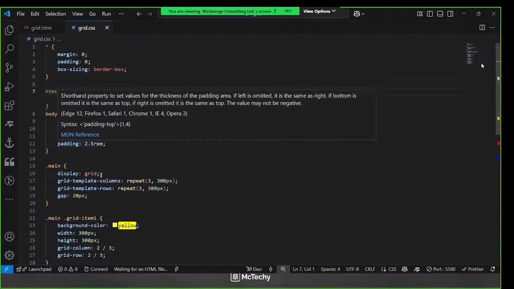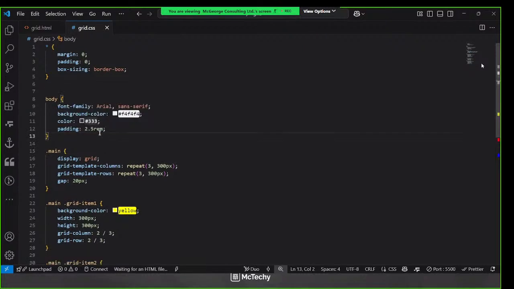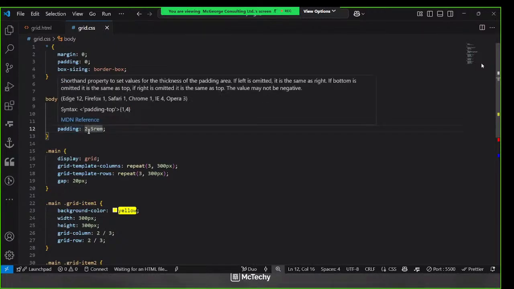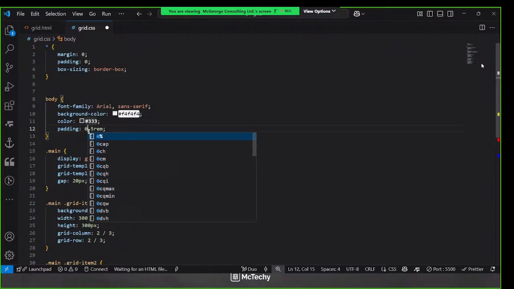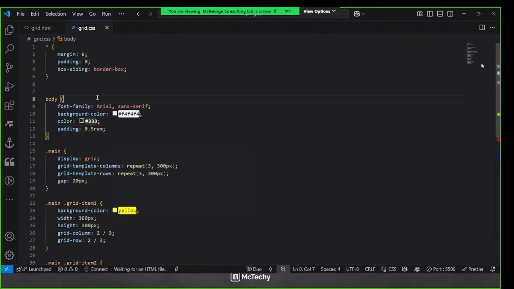Although there might be times you need to change this rem size, maybe it's too big, then you can go to a lower size. You can even have 0.5 rem, that's like half. So if 1 rem is equal to 16 pixels, then 0.5 rem would be 8 pixels. So it's just divided by 2. All right, I hope you get it.